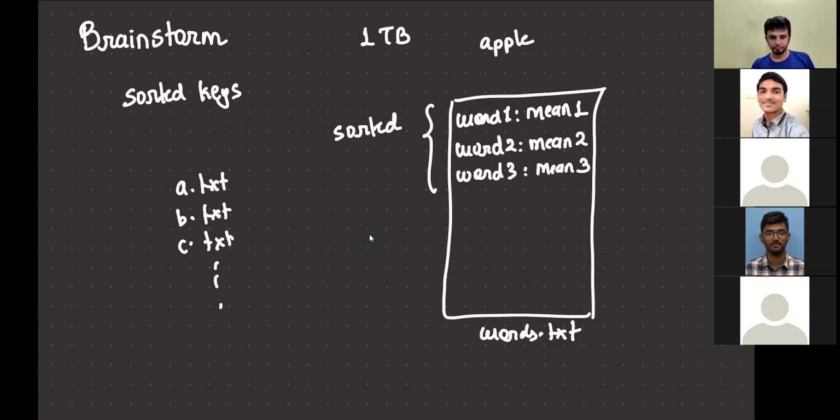Correct. Okay, now how will you query? Let's say I search for apple. We can do a kind of binary search implementation in the file, since it's sorted.